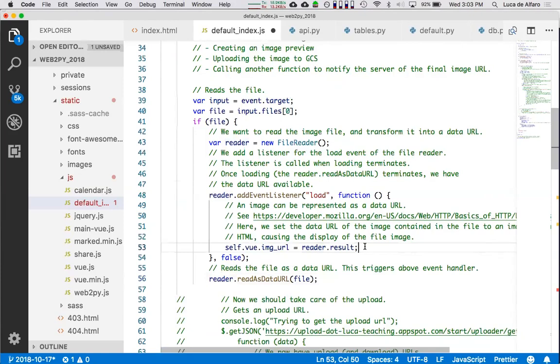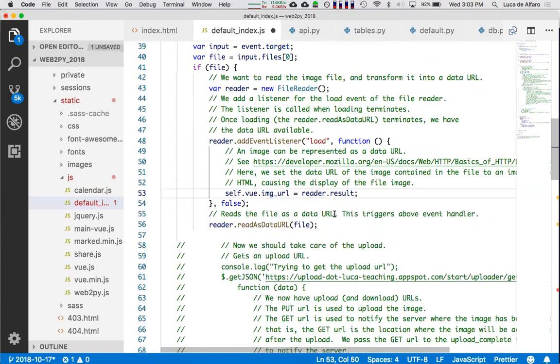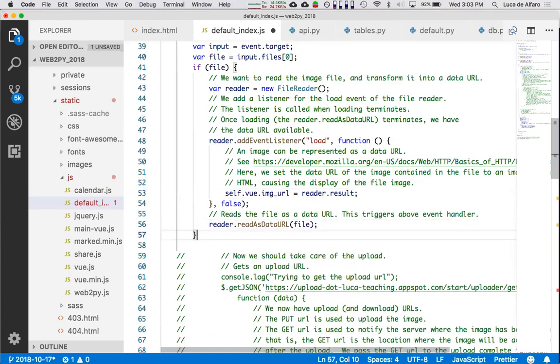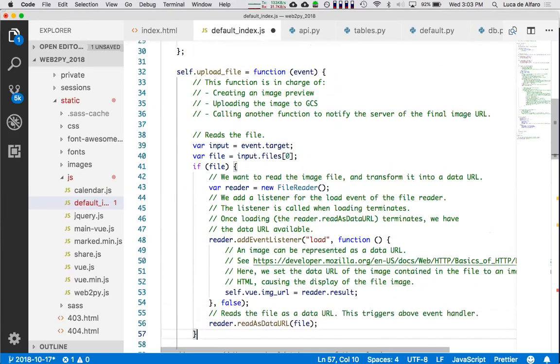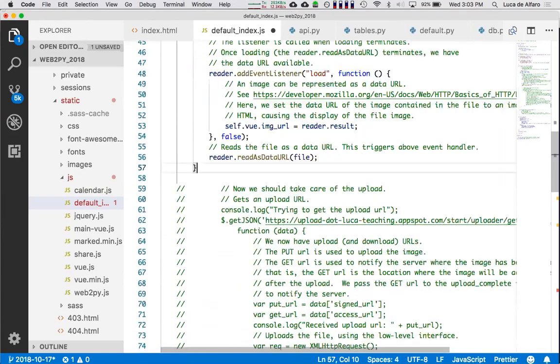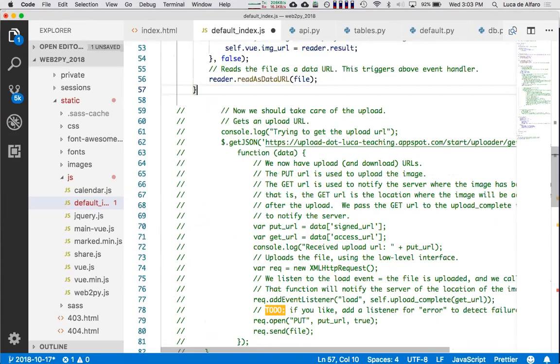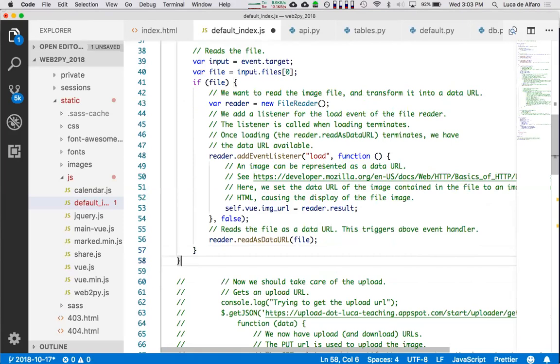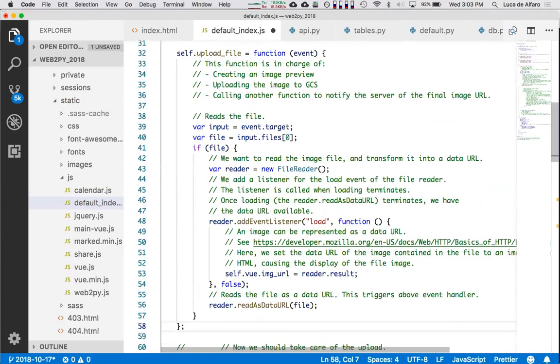Which bracket? Oh, I commented out the, yeah. Okay. Yeah, that's a problem. I may need to close one more, right? Something like this, because self.upload_file is equal to a function, and so this closes that, okay?